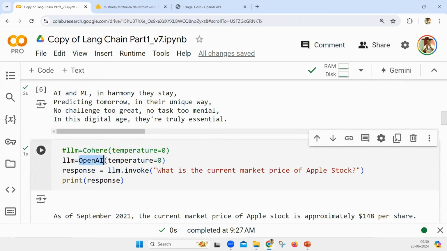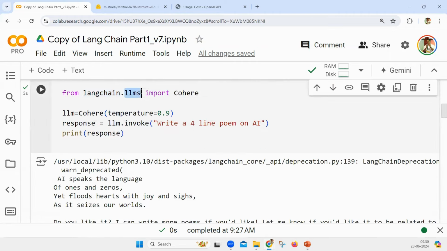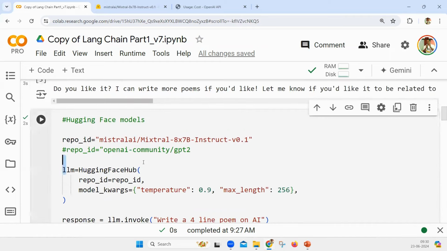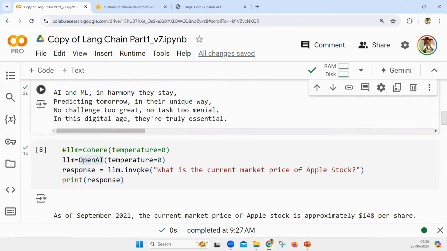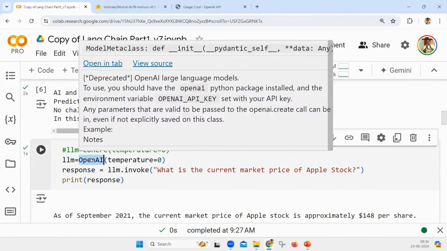But if you are using the LangChain framework, then from LangChain, I'm importing LLMs. From there, I'm importing Cohere. That means if you write this code, automatically the LangChain framework has created the customized code that is good for Cohere. Whatever is the customized code suited for Hugging Face Hub, whatever is the customized code suited for OpenAI, it has been created by the LangChain framework itself.